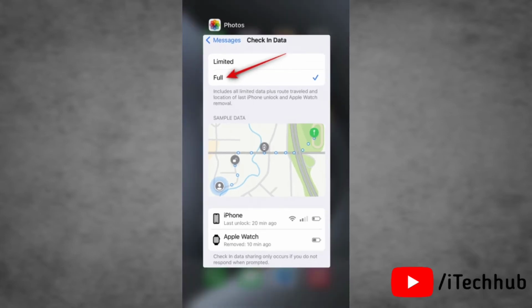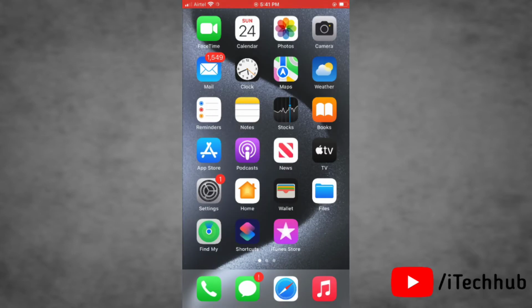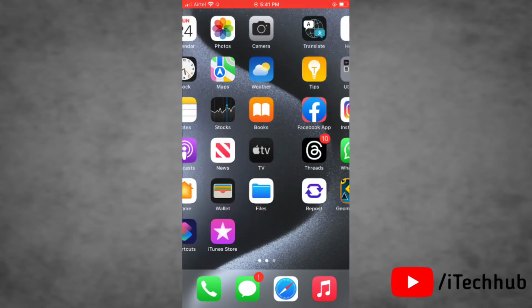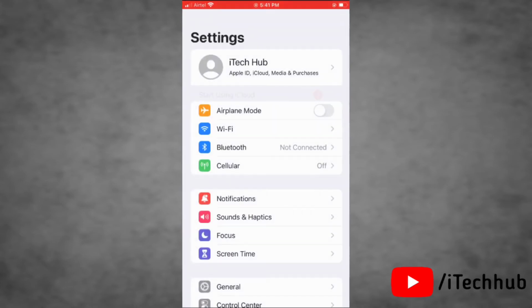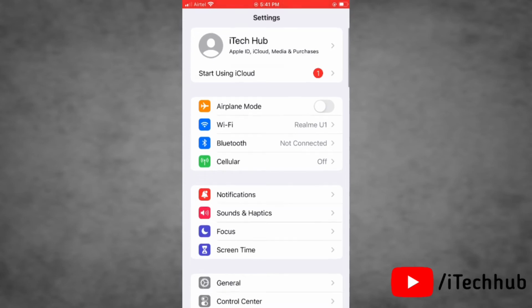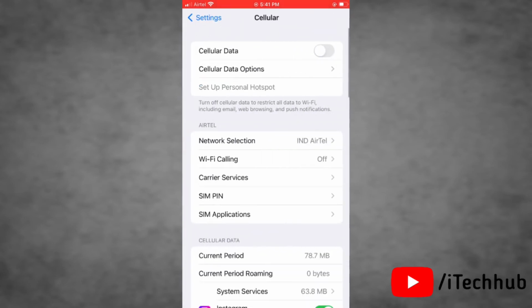Now the third solution is to ensure that cellular data is active on your device. For the location to be shared constantly and without any interruptions, make sure that you turn on your mobile data. To do this, first of all go to Settings, then here tap on Cellular. Now simply turn the toggle on next to Cellular Data. And that's it.